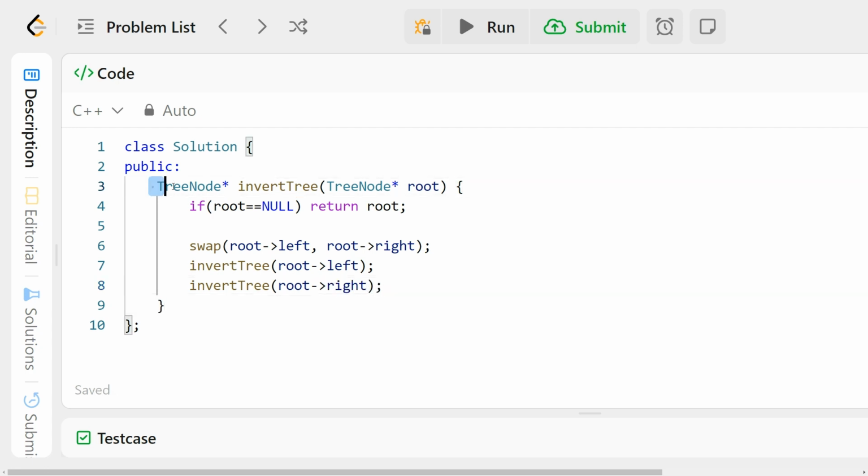See, tree node will be actually returning something, but I don't want that, because I've already swapped the values, right? So I don't want this value, so I'm not collecting it. And you can simply return your root after the swapping.